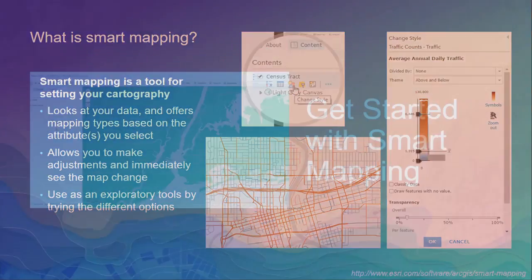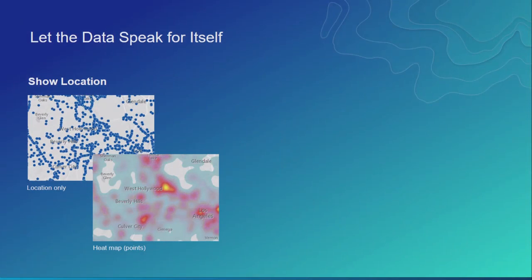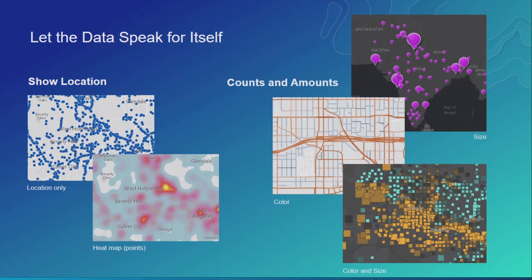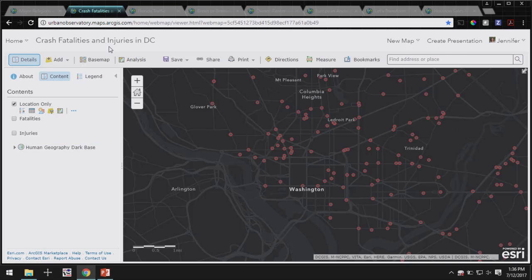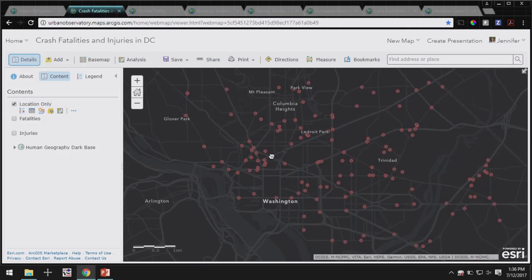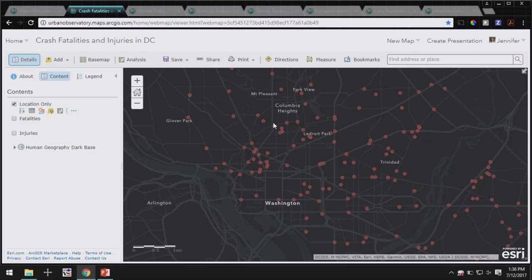I was working with DC to map the crash fatalities and injuries. These are bicycle, pedestrian, and auto collisions. And we can map location only by the single symbol or with a heat map. So both can be very effective. And after working with the data and using smart mapping, you can create maps that look like this, that shows fatalities over time.